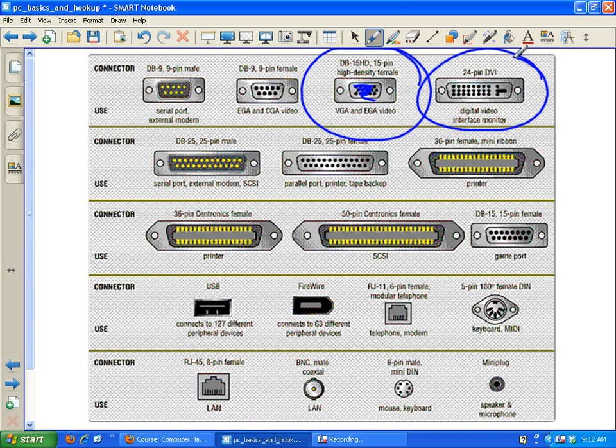There's only one computer in the school that we have a DVI cable on. Okay? The cables are expensive, and all the monitors came with VGA cables, so we didn't waste a bunch of money and buy a bunch of new cables. It doesn't make that much of a difference. But those are the two monitor ones that we use.